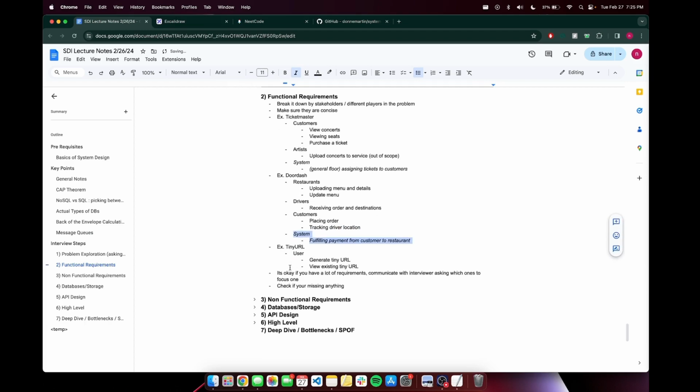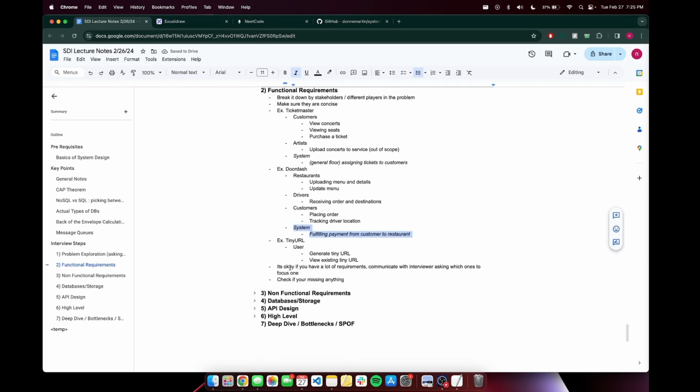And then going to tinyurl, this is very simple. There's only one use case, which is just the users who use the system, and the only requirements are being able to generate a tinyurl, and then with that tinyurl being able to click it and get redirected to the original website. Yeah, that's a little bit clearer.